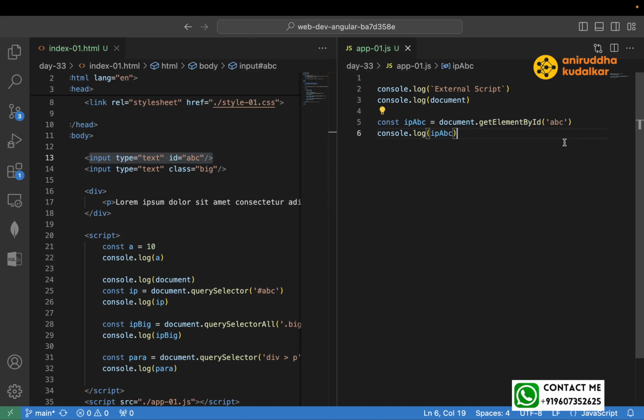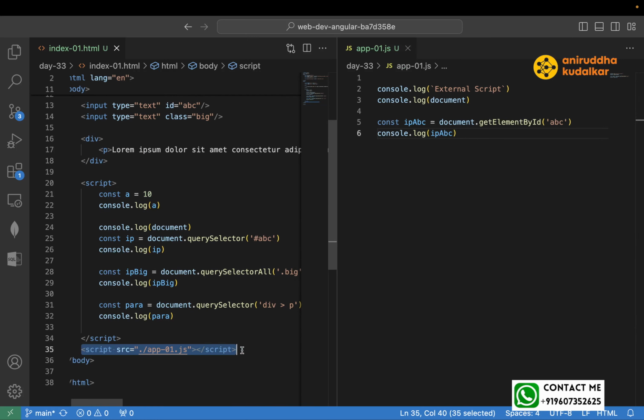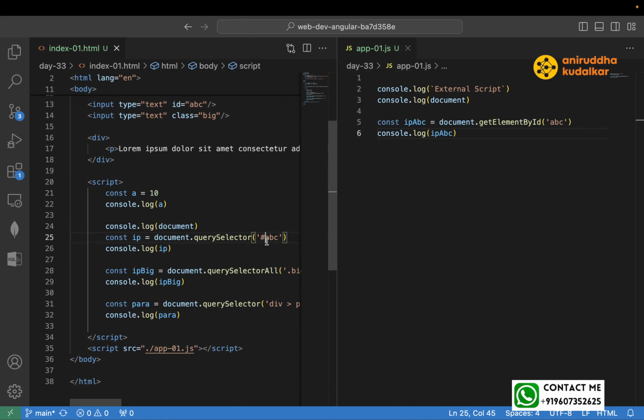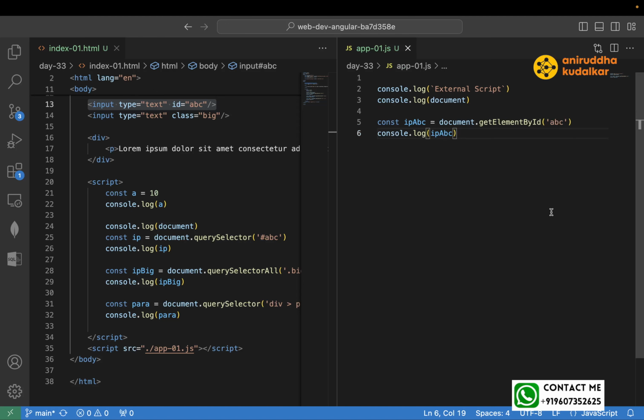On the left-hand side, you use hash abc and dot using the query selector. And here you are using getElementById, dedicatedly. Internally, the implementation would be the query selector only. But if you want to specifically access by means of ID, no class, no CSS pseudo class, only ID, then you can use this.